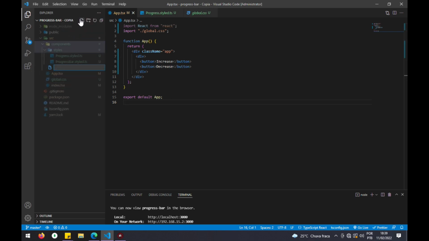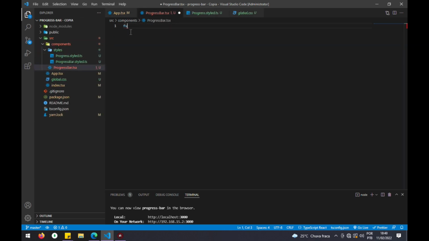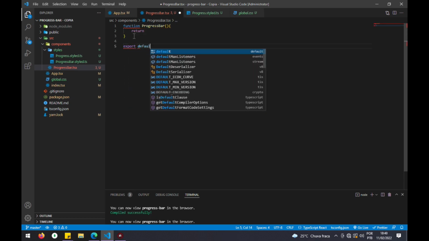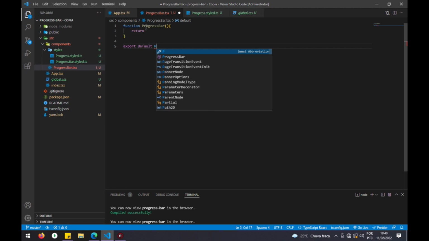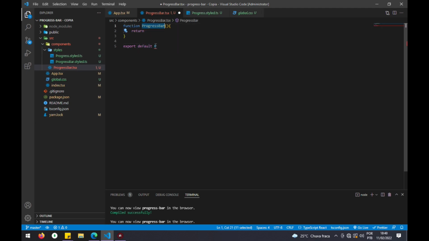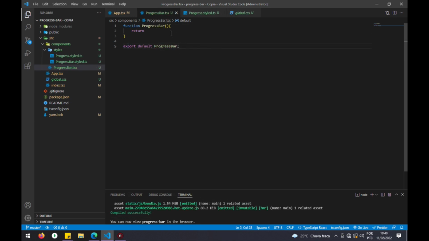I'm going to create a component for the progress bar. So let's do that. ProgressBar.tsx. Let's create a function, ProgressBar. Let's return something. Export default. I don't have to talk too much. You can see what I'm doing.